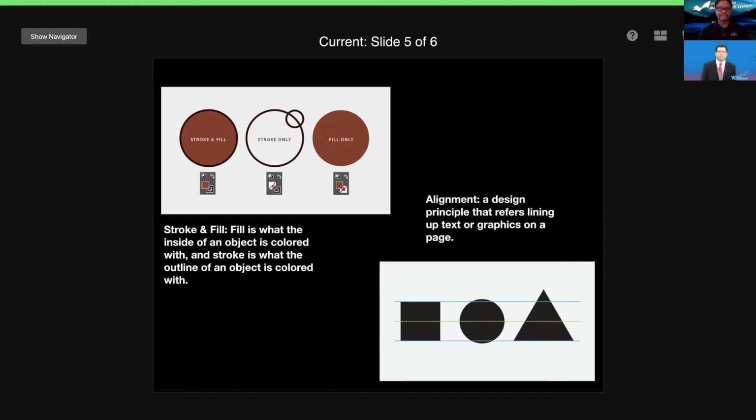This little element right here is very common to see in Illustrator, and it's telling us that your fill and your outline, your stroke, are both active. Here it's telling me that there's no fill, but there is an outline. And here it's telling me the opposite, right?